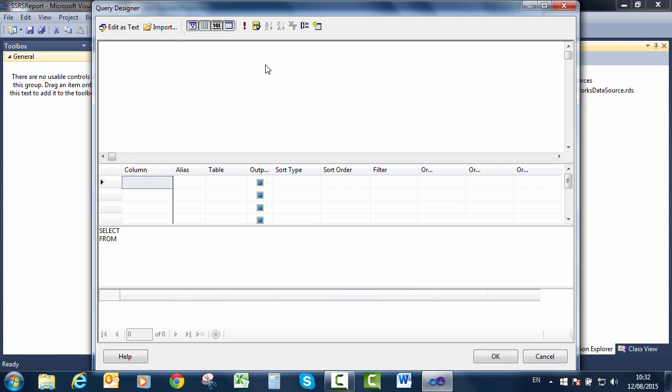We have the diagram pane at the top. We then have the grid pane, which is this one. We then have the SQL code, which is here. And then finally, right at the bottom, we have the results. So let's start designing what we want to see. I'm going to create a report, which is going to be a very simple report to begin with. It's going to be a list of all of the products that we have in our AdventureWorks database.